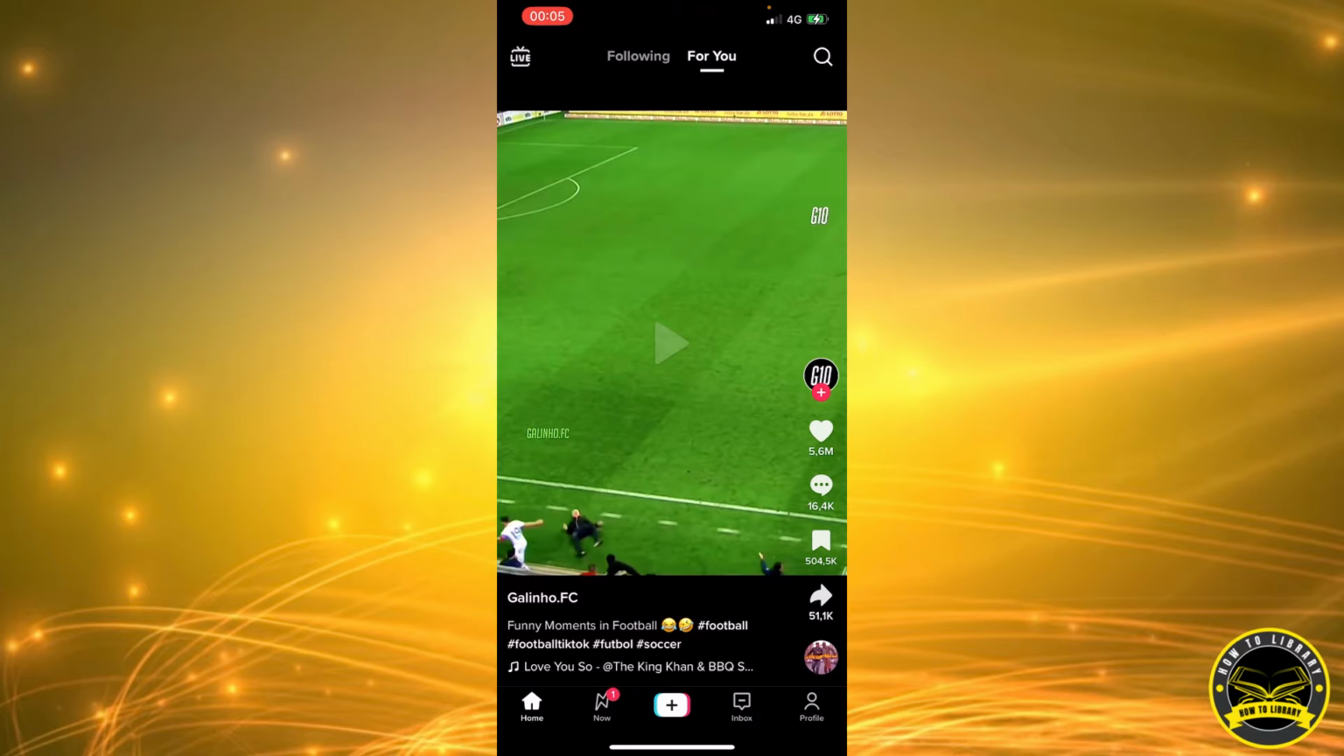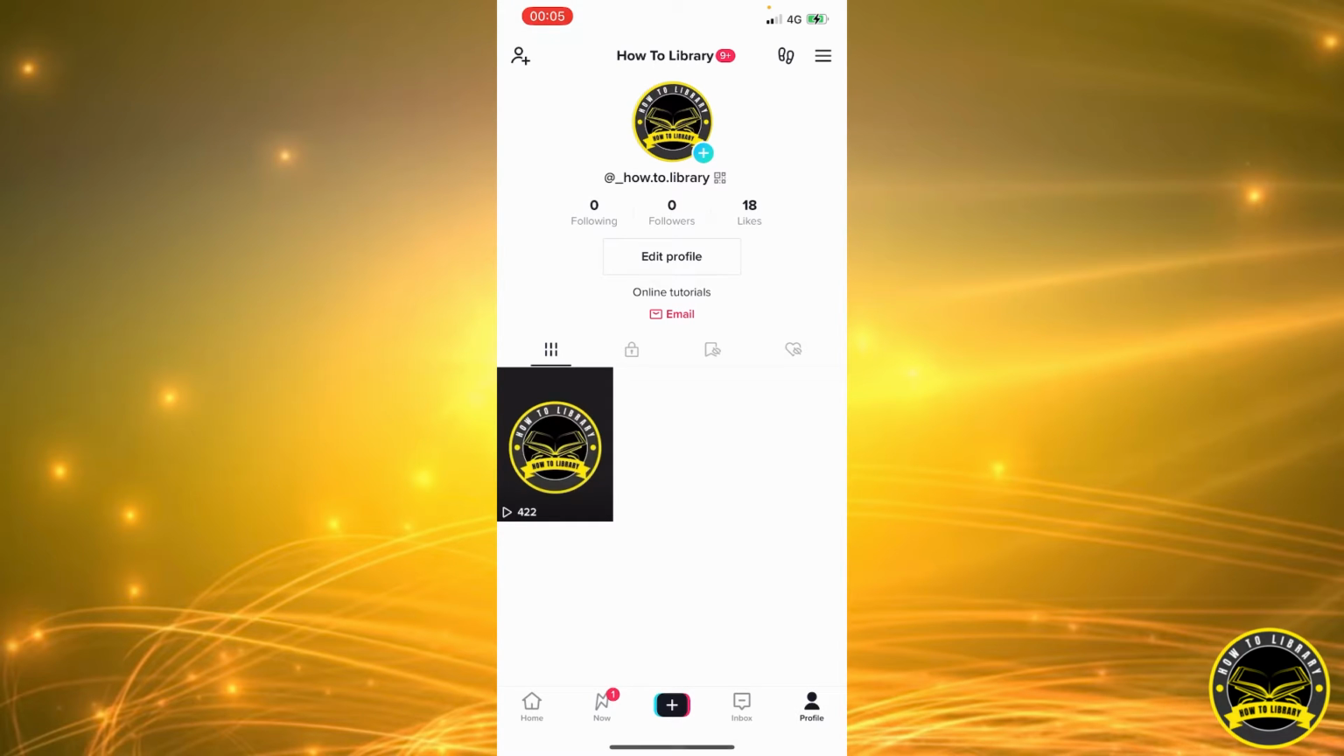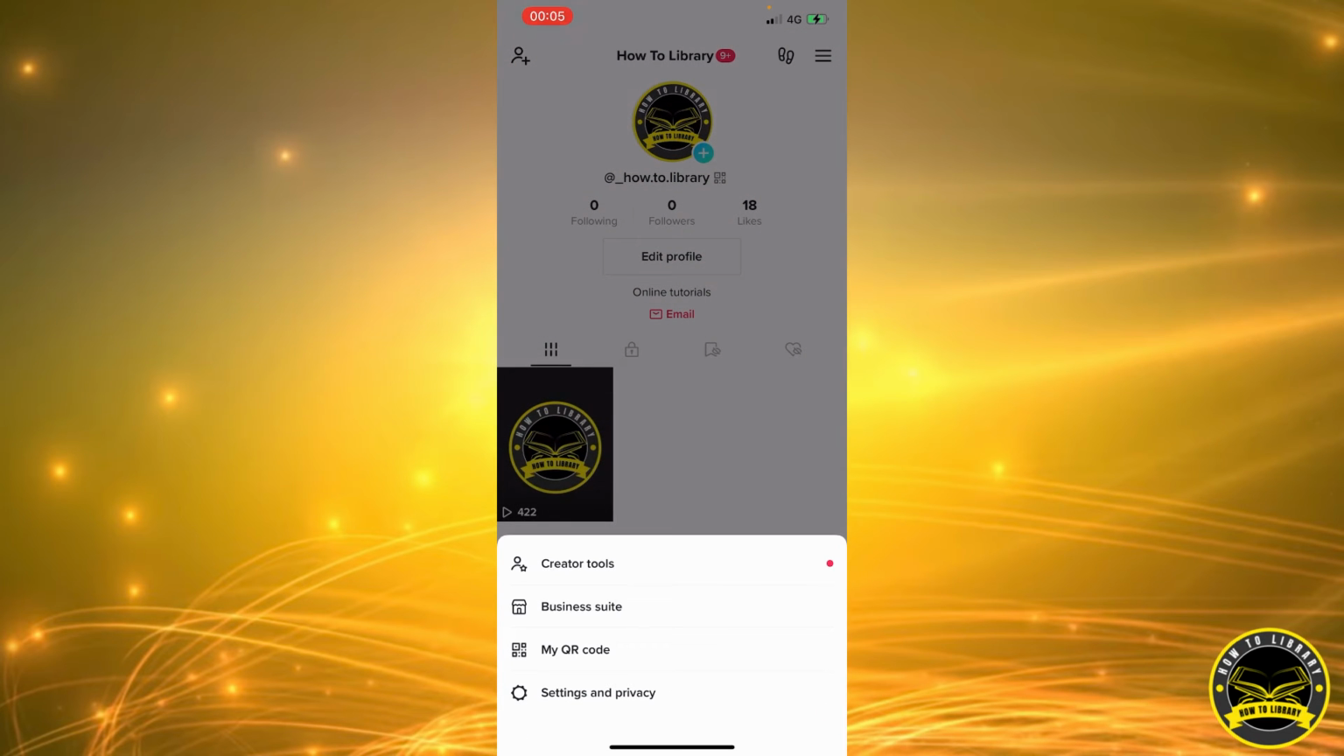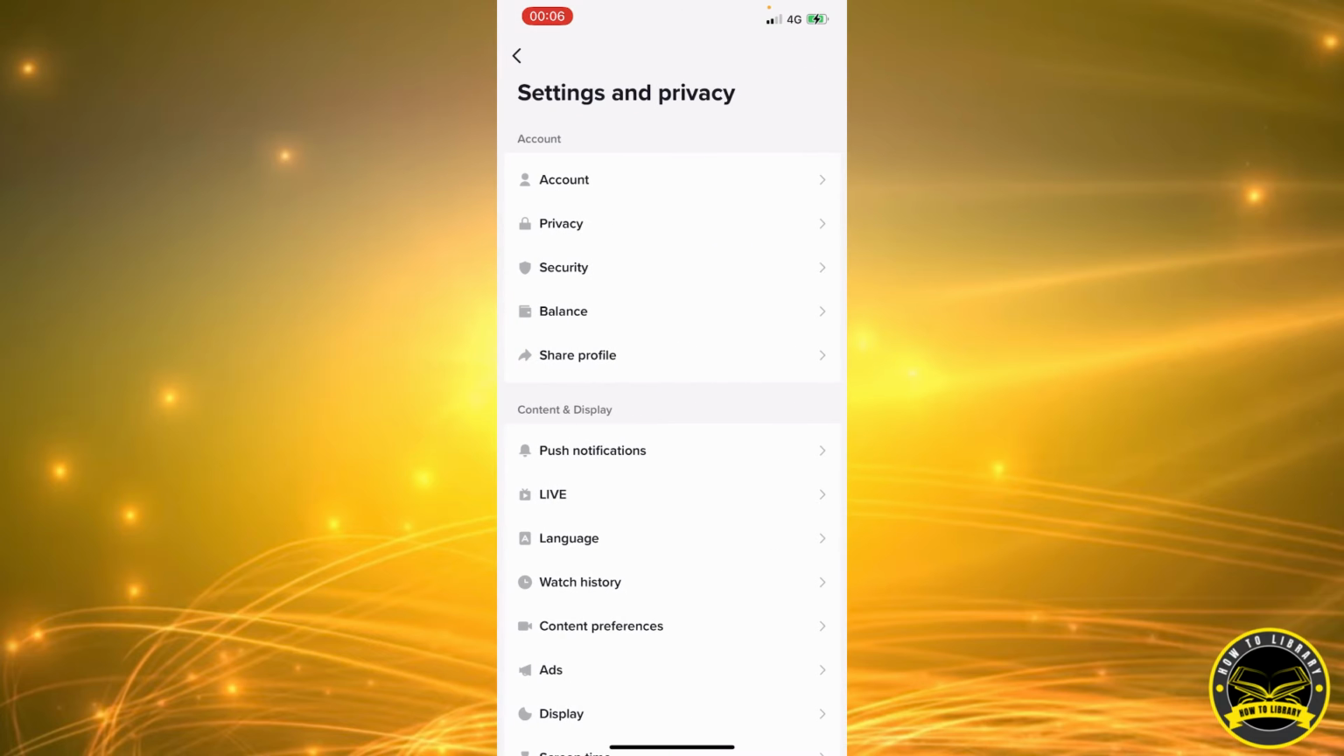started. First, we're going to start off by clicking on the icon in our bottom right corner that says profile. It's going to take us to the profile page. While we're here, we're going to click on the three stripes on the top right corner. A navigation menu will pop up, so we're going to click on the fourth option, settings and privacy.